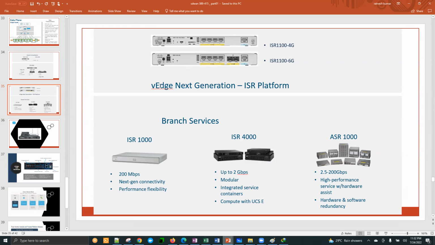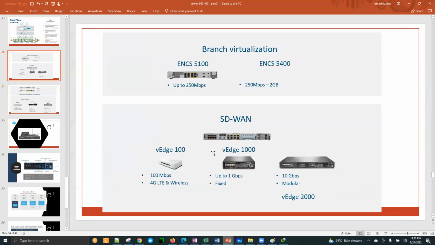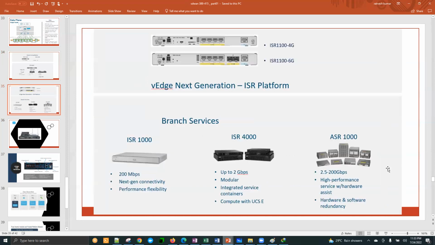Okay, you can see V-Edge clearly here, the V-Edge next generation platform. So now the V-Edge has been stopped. Whatever V-Edges are there, Cisco will still support. But when they acquired that company, they created the next gen V-Edge. And these two platforms are next generation V-Edge devices.